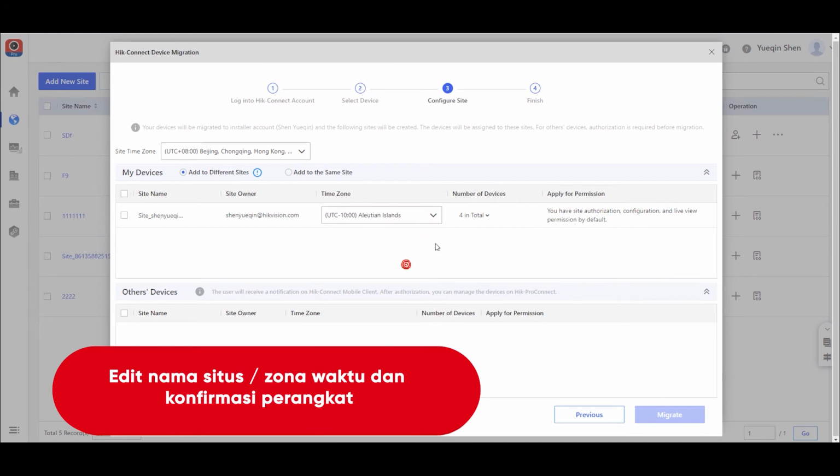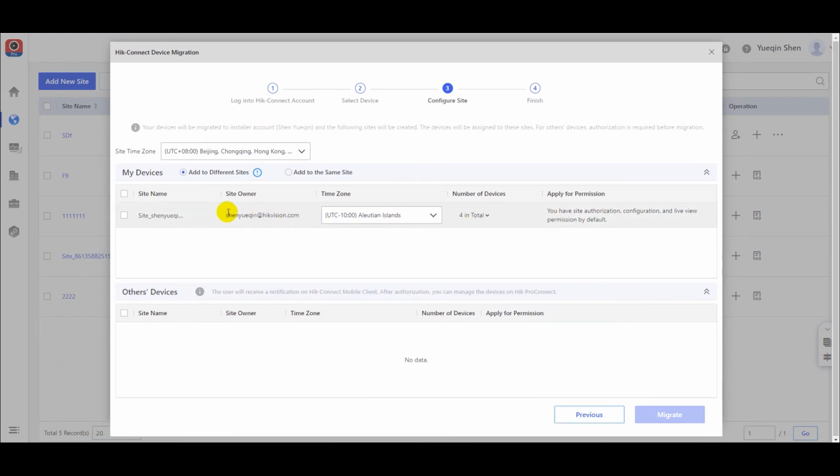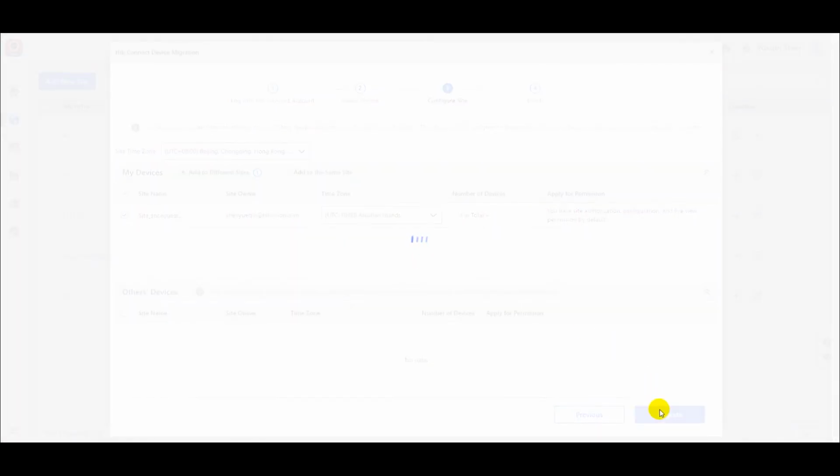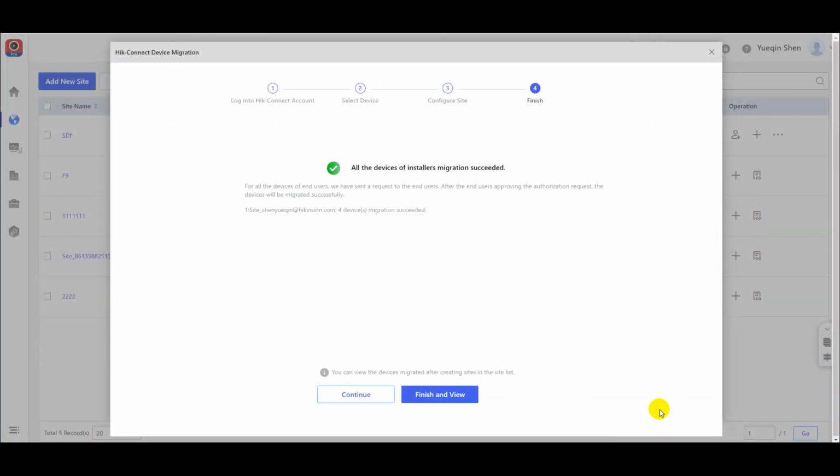You can inspect all the devices in the number of devices and cancel the devices you don't want to trustee. After you confirm the configuration, click the Migrate button at the right bottom to finish the migration process. Then, the newly migrated devices can be seen and checked in the site folder.